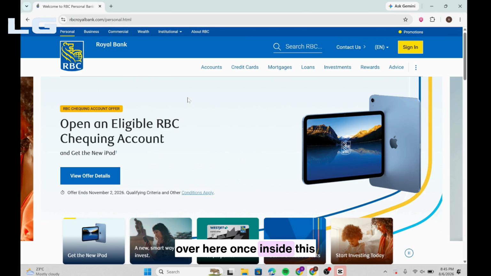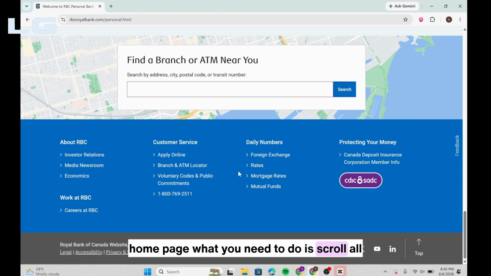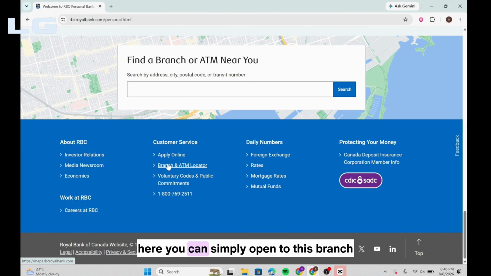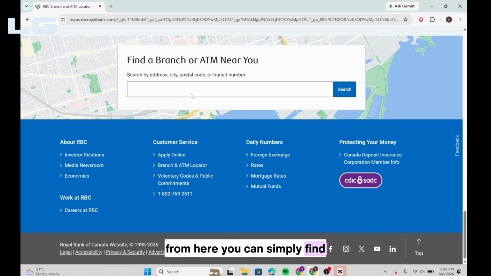Once inside this home page, what you need to do is scroll all the way to the bottom here. And from the customer service, you can also apply online, or use the branch and ATM locator. Here, you can simply open the branch and ATM locator. And from here, you can simply find a branch or ATM near you.